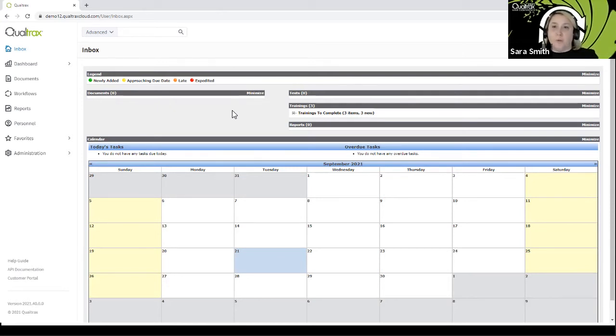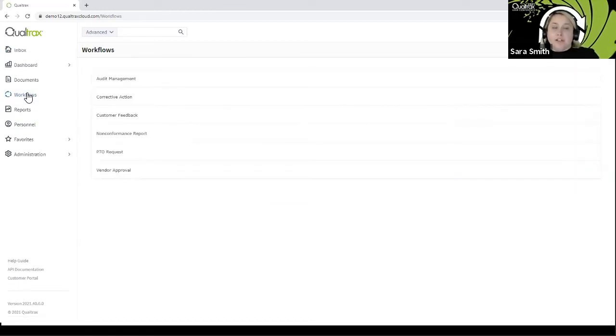What do we do if we want to start a new workflow, kick it off, or if we are responsible for completing a step in a workflow? So first thing I'm going to do here in the main menu options on the left is click on workflows. So this is where we're going to come if we need to initiate a process. We need to start a new instance of a workflow.